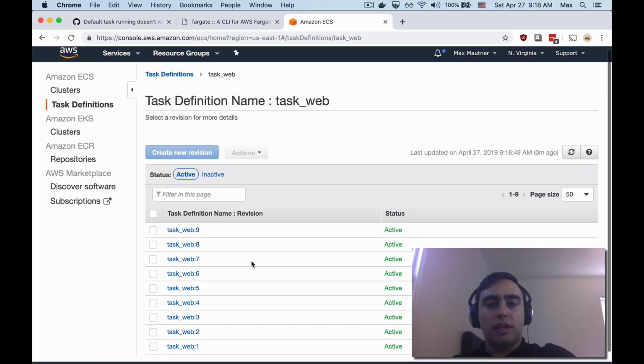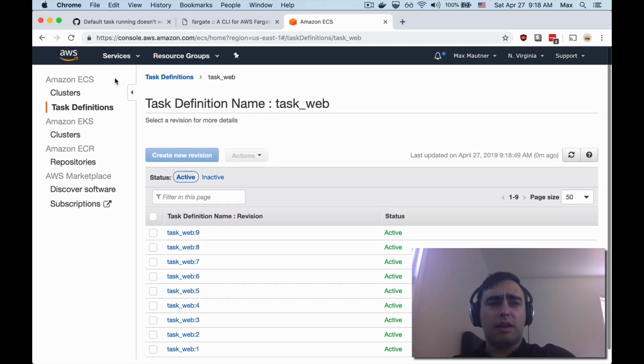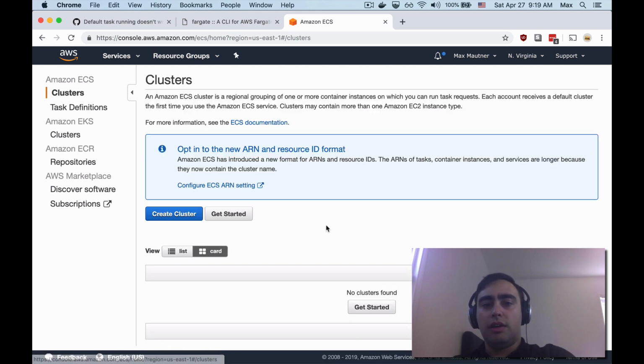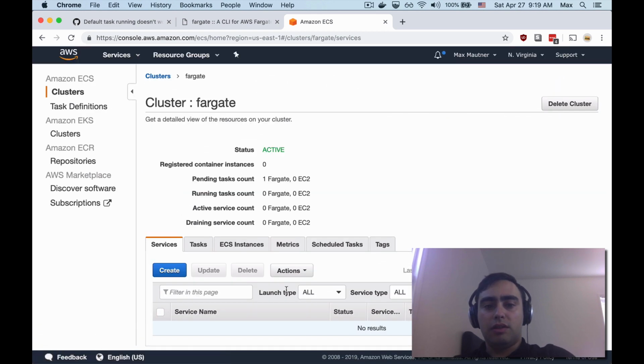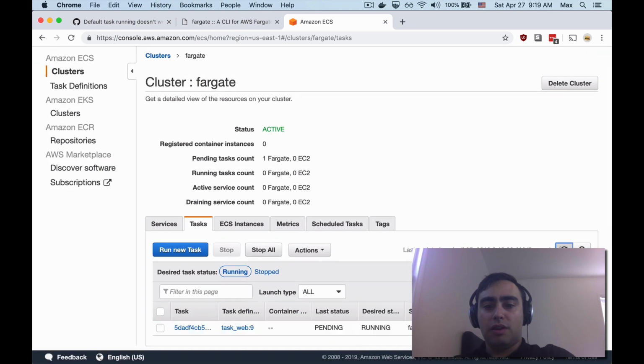So you can see that there's task definitions, which track the versions of a task as you redeploy an existing task. So that's distinguished from the container. So this is still pending. Interesting. Well, we're not going to dwell on this too long.